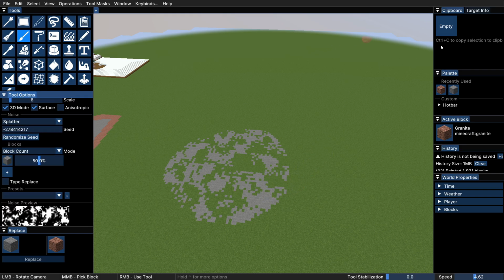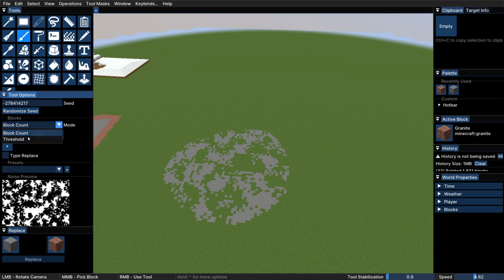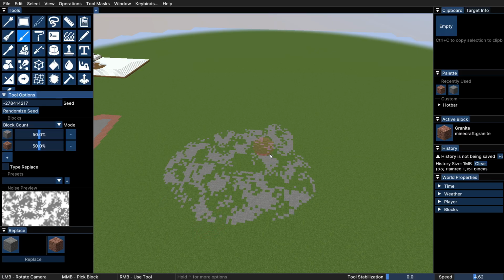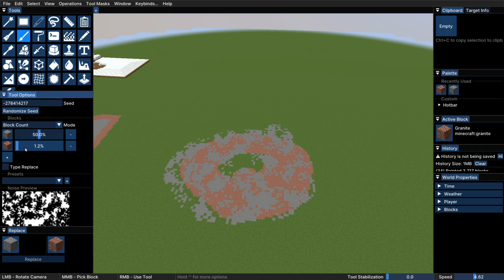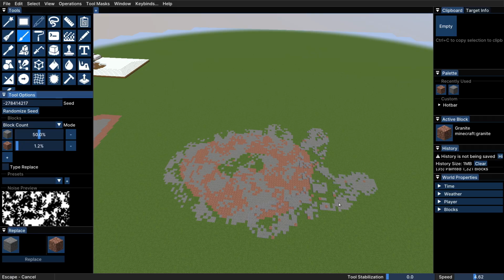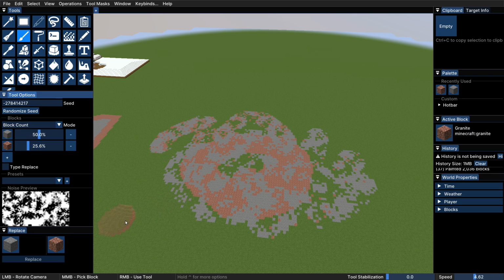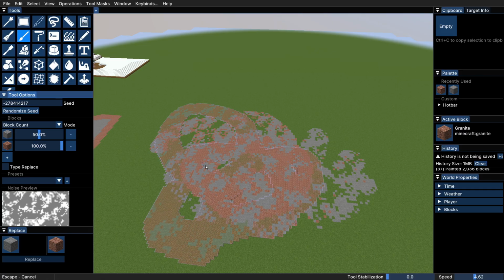And right now, this doesn't actually use the active block, because you can see that it's stone. This uses this right here, which is block count or threshold, like this. And you can add to this as well. So if I add that, it'll add a bit of granite in there. I can change how much granite I want. Like, oh, I just want a bit of granite, and it will do that. There we go. Or I can change it to be, I want more granite. I want all granite.